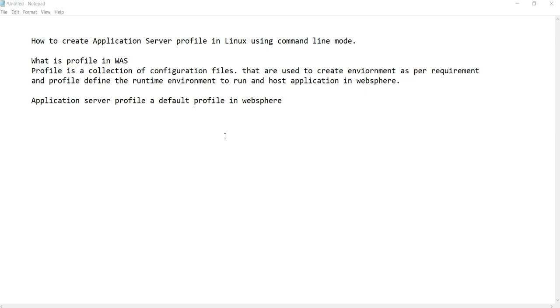A profile is a collection of configuration files that are used to create an environment as per the requirements of the business. A profile defines the runtime environment to run and host applications in a WebSphere environment. This application server profile is usually called the default profile in WebSphere. In WebSphere we have different types of profiles.